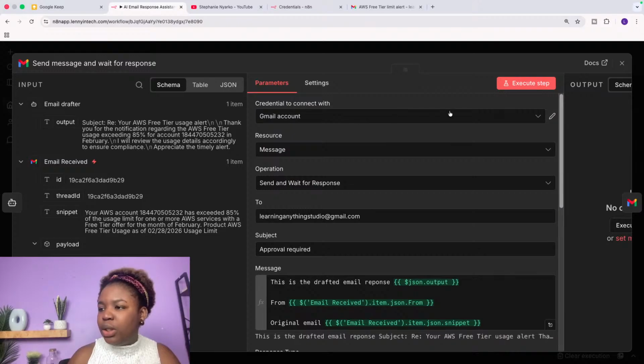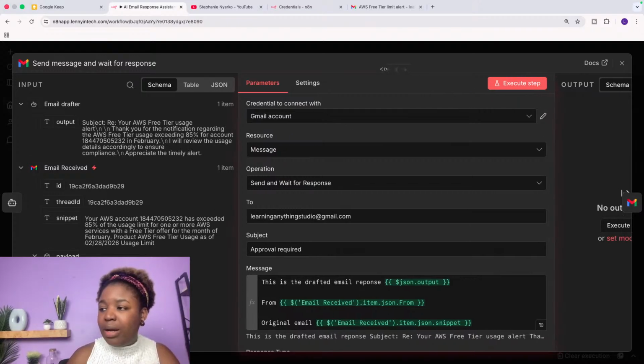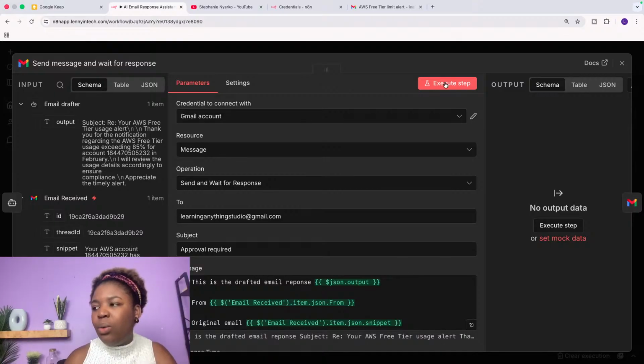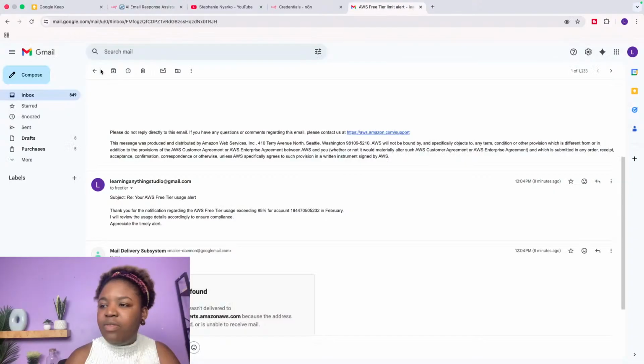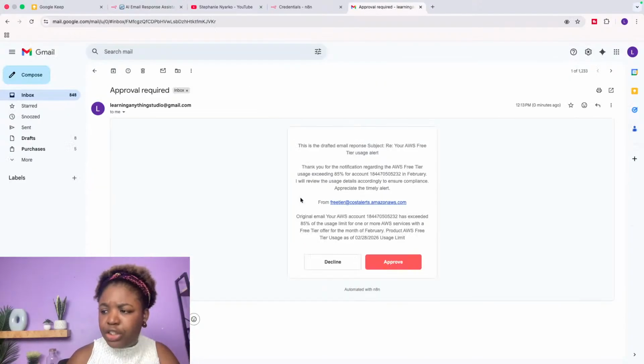If I click on execute right now, I should see this message come into my inbox. So if I come back into my inbox and refresh, you can see that a message has been sent to my inbox. It's basically saying that this is the drafted email response, this is the subject, this is who it came from, and this is the original email. At this point, you can decide to decline, you can decide to approve, whatever you want.